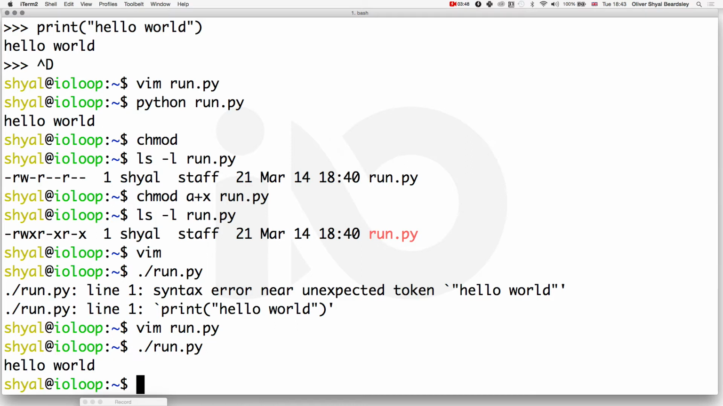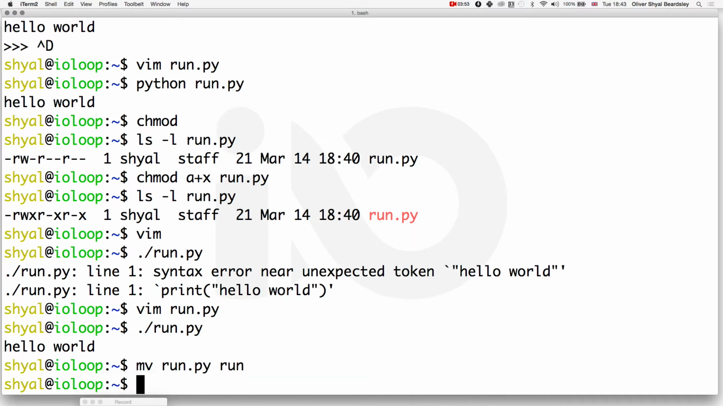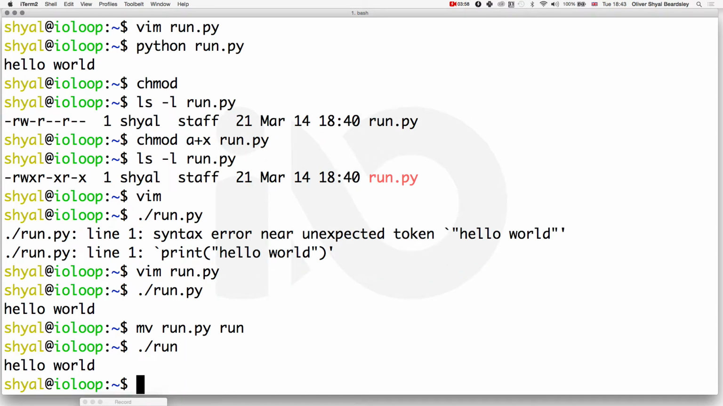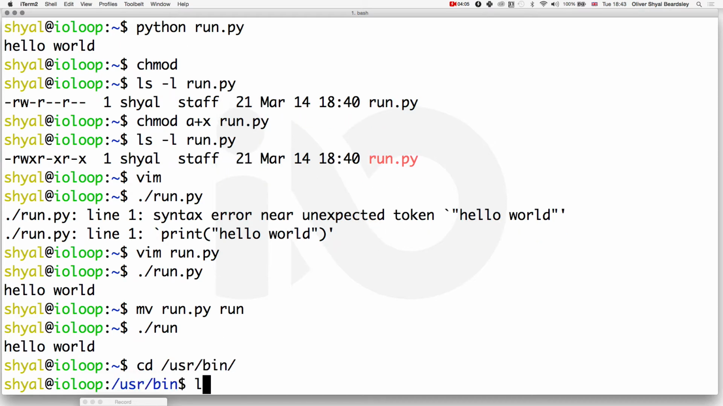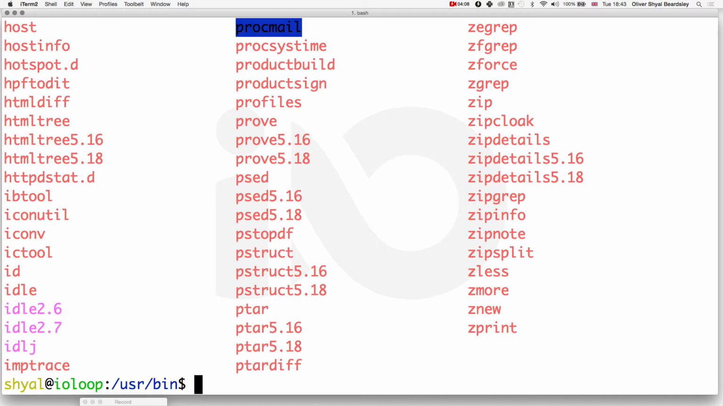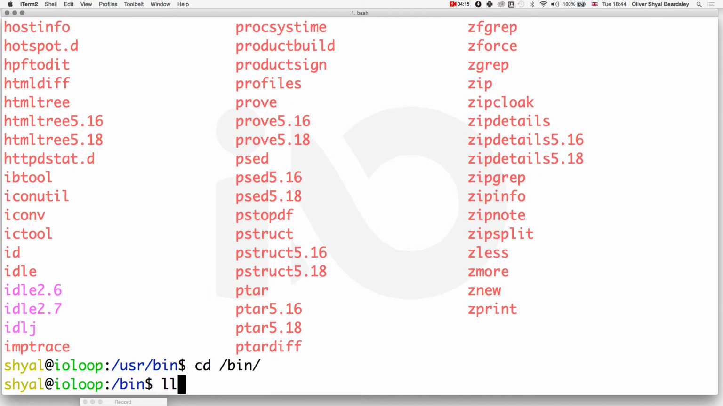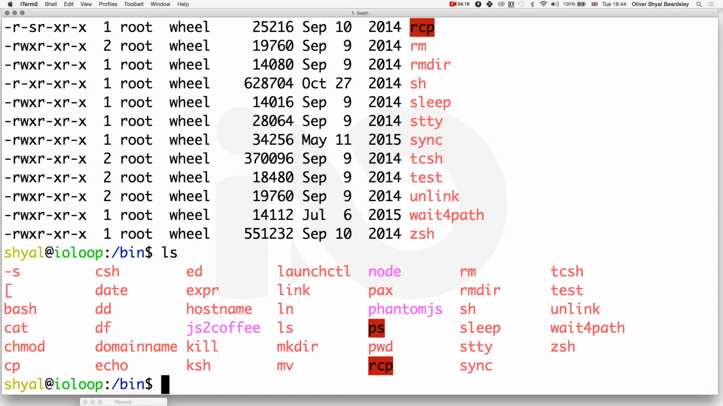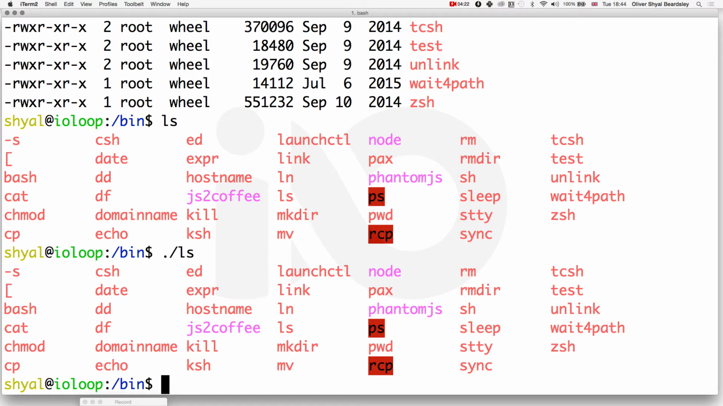Okay? If I rename this to just run, now I have something that looks like a binary that's called run. If I take a look on my system inside /usr/bin, for example, and I do an ls in there, I'll see a bunch of binaries that come with my operating system. Okay? If I look inside /bin as well, there's a bunch of binaries in there.